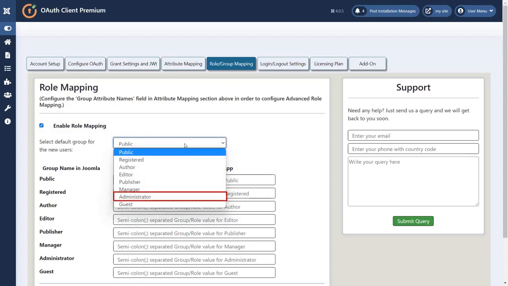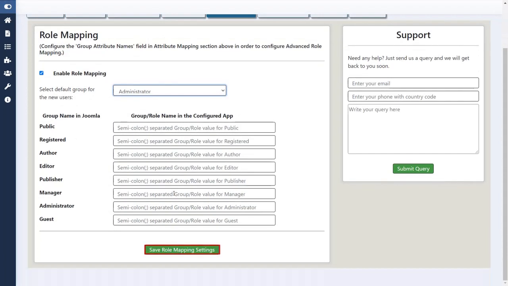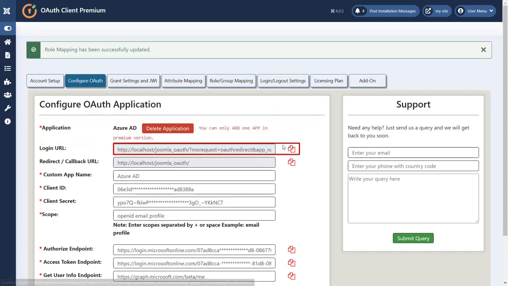Select Default Group for the new users as Administrator. Click on Save Role Mapping Settings button. Role mapping has been successfully updated. Click on Configure OAuth tab. Then copy login URL. Now open new browser or private window.